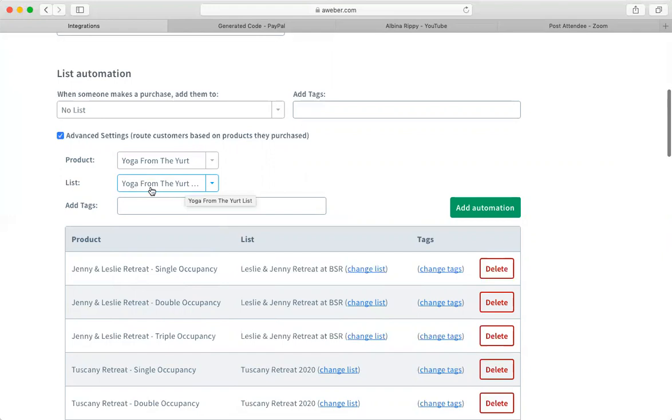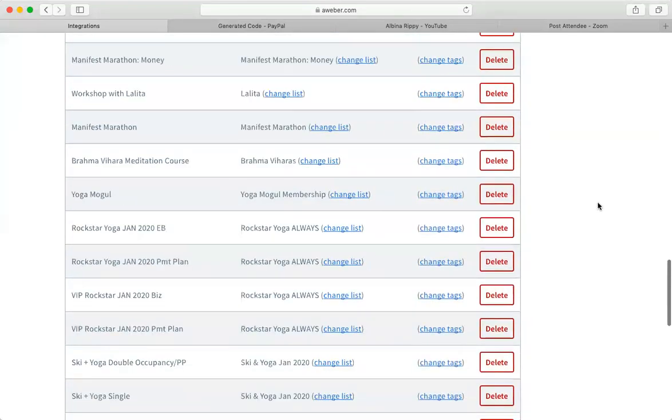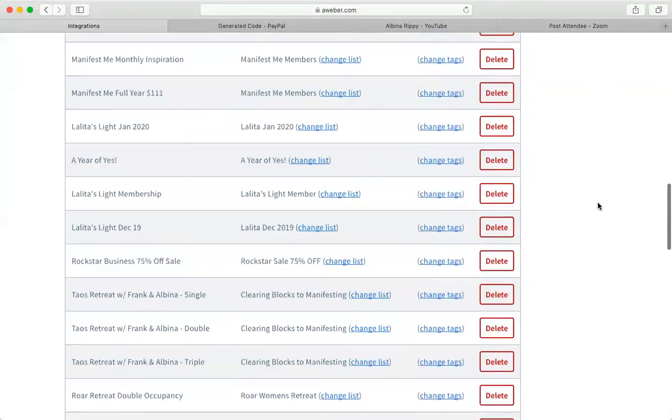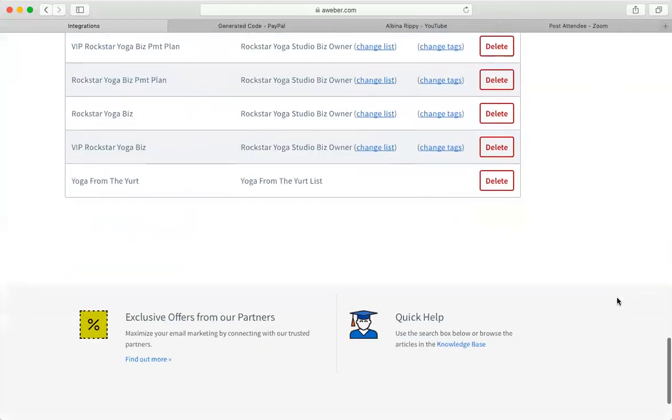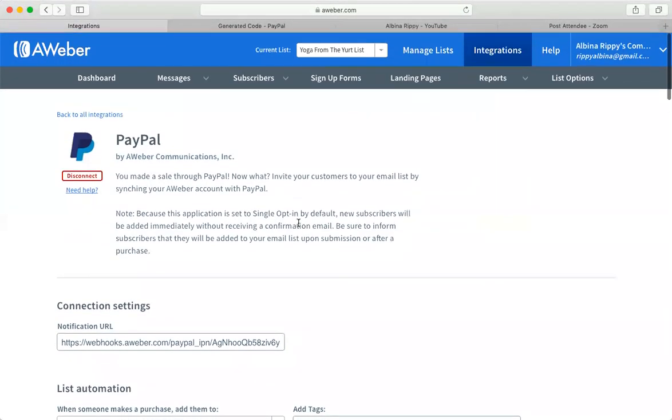I showed you a few minutes ago how to create that, and I'm going to add automation. This is it. If I go here at the bottom, you see I have lots of different automations set up here because I sell different products. But my Yoga from the Yurt PayPal button, the $10 class, that $10 that I'm going to collect from my clients will automatically sync them up with the Yoga from the Yurt list in Aweber. And this is the next step.